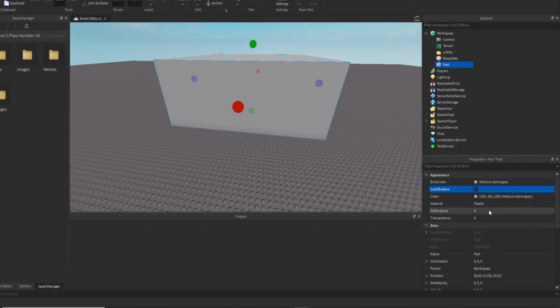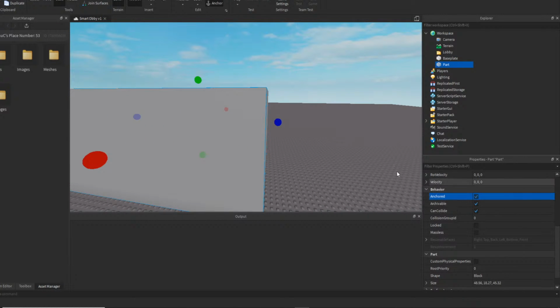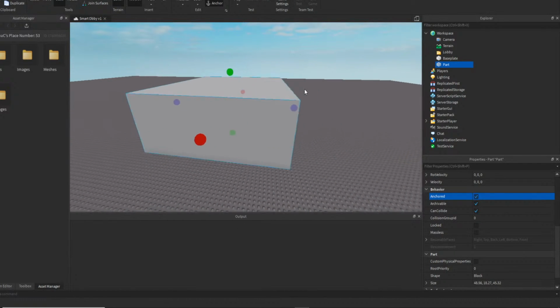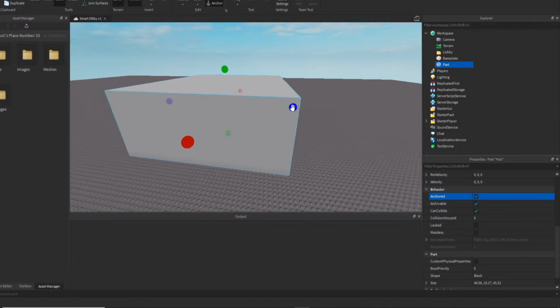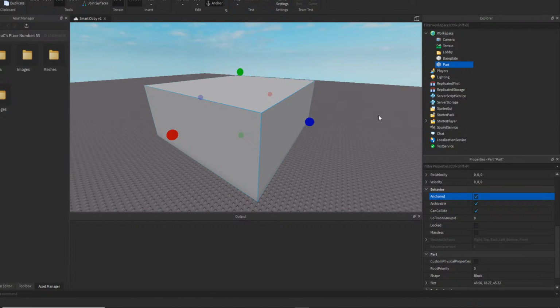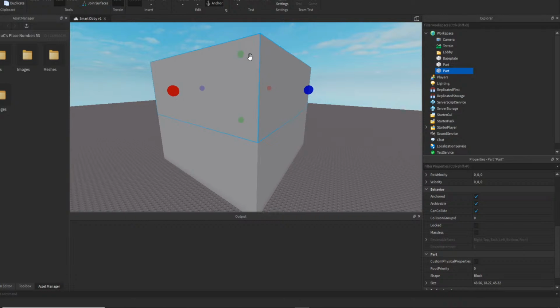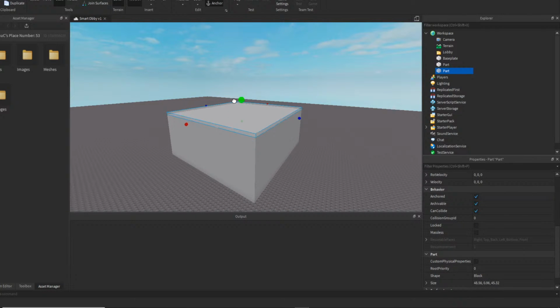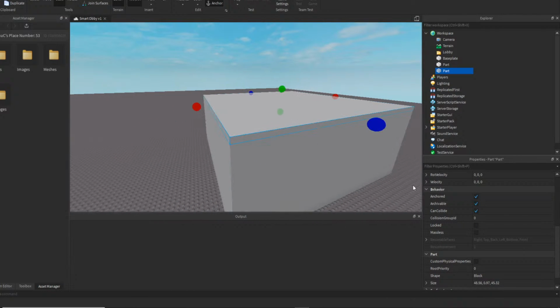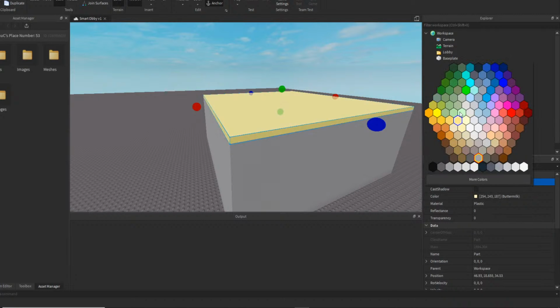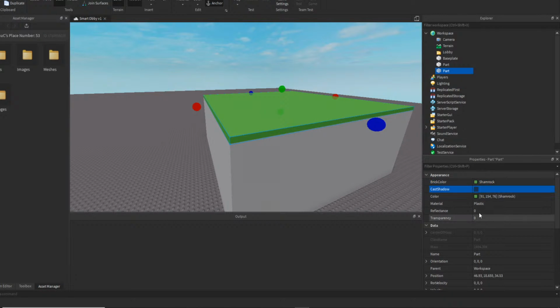We'll turn cast shadows off. Make sure to anchor your parts, otherwise they'll just fall. Once you've done this, press Ctrl D to duplicate it. We're going to move it up so it's above, and then scale it down, and create something like this. We're then going to give it a grass colour. I'm going to go for something not lime green, something like that. And then we'll give it a grass texture.